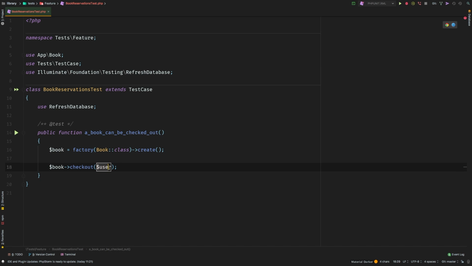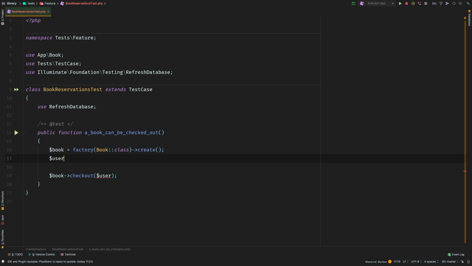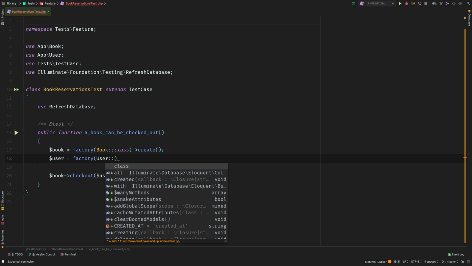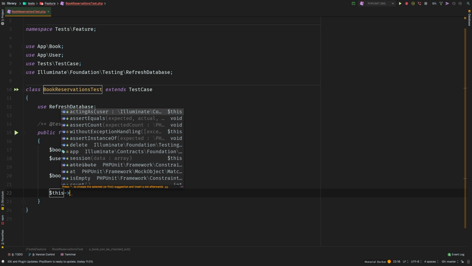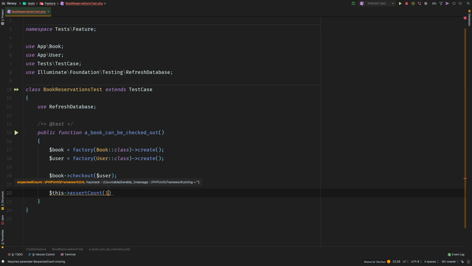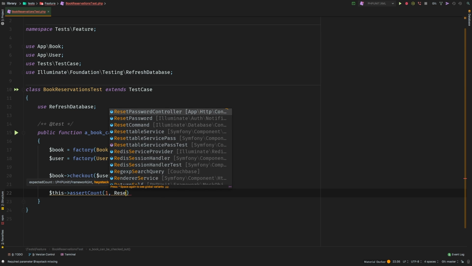Now in the case of the user, of course, we do need a user. So let's also create a factory for a user and go ahead and persist that to the database. Create, there we go. So if we took our book and we checked it out for that user, what do we expect to see? Well, first and foremost, I expect to see something in some sort of table. So let's assert a count of 1 in maybe the reservations table.